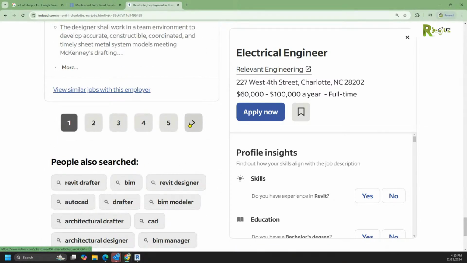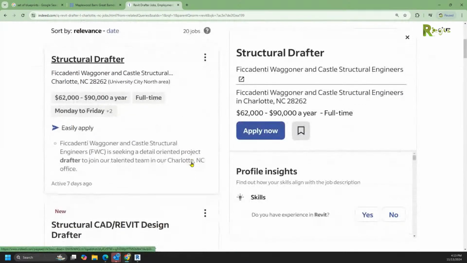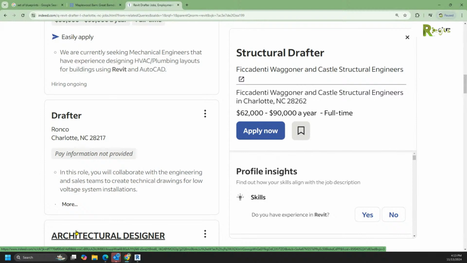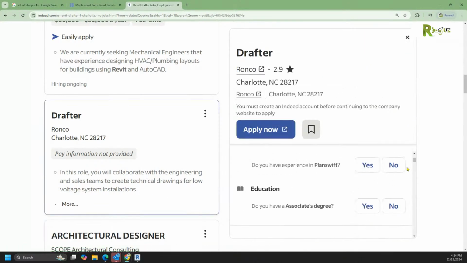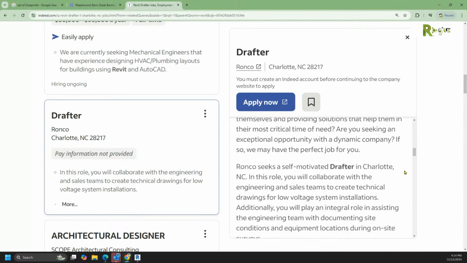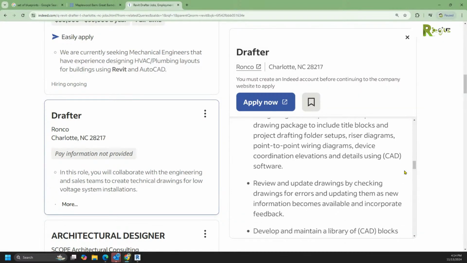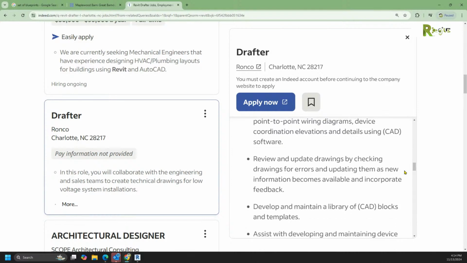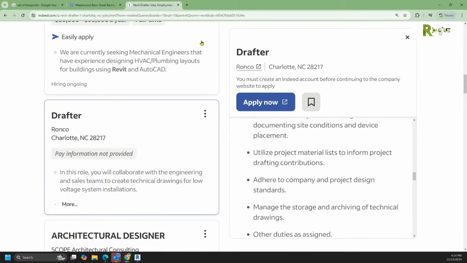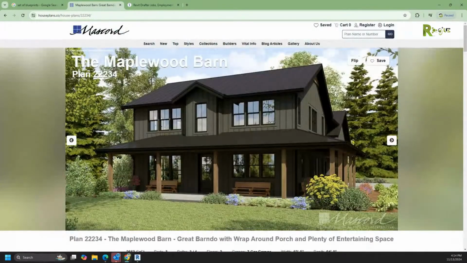What do you want to lean towards? Do you want to be more in engineering, or do you really want to learn all the building phases, all the parts of the building like I told you? So here's a drafter. Let's see what this one says. Drafter in North Carolina. Review and update drawings by checking drawings for errors and updating them. Develop and maintain a library of CAD blocks. This is probably someone doing something very similar to what we were looking at here. Does that make sense? Making these plan books. Yeah.